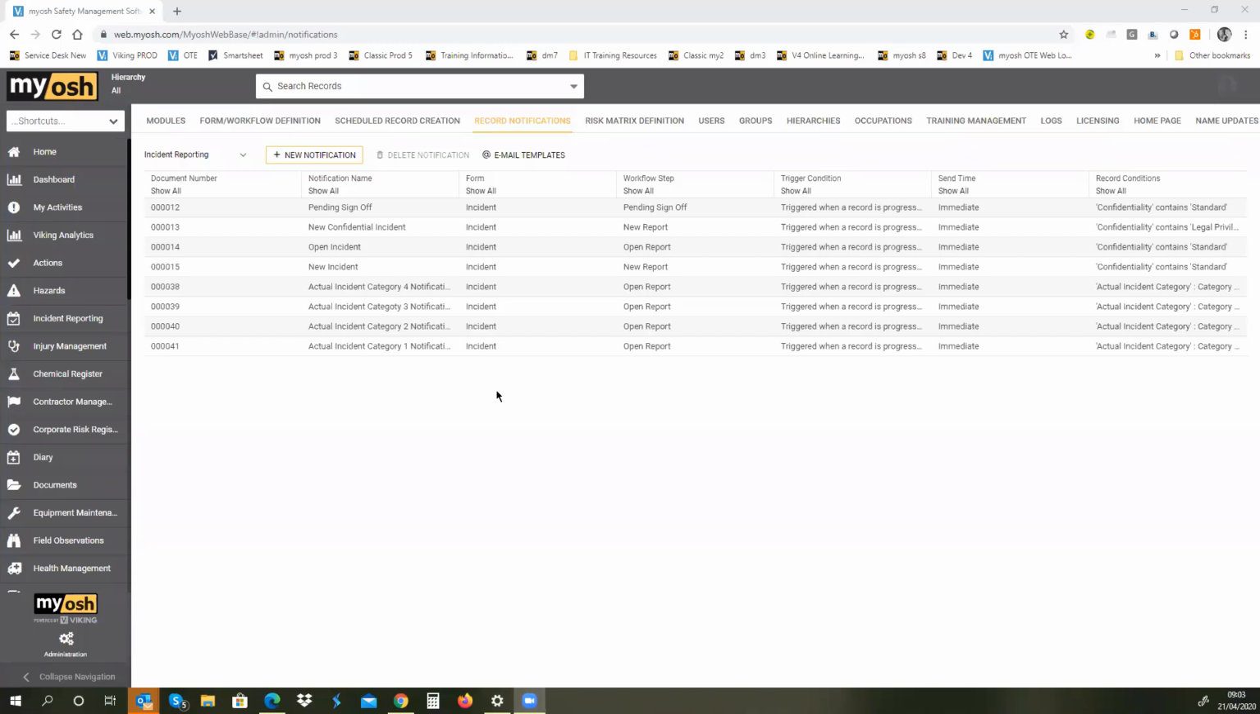The example that we'll look at first of all is how to create an incident notification. As you'll see, we've got quite a few in here that are probably not in your default system environment. This one that we have is for any actual incident categories. In this case, we've gone for each of the different levels that you have in the risk matrix. So I'm going to replicate something very similar to what we have in here.